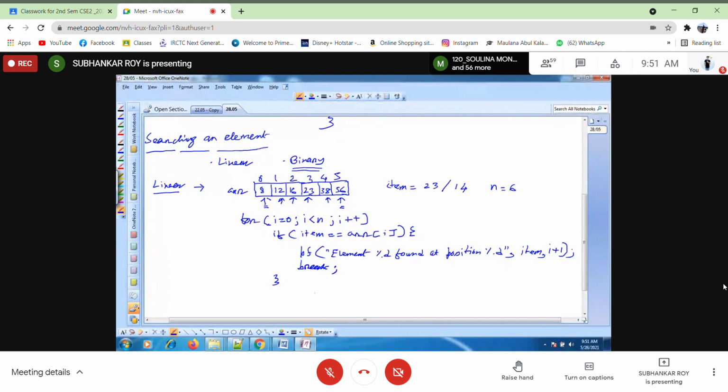So element found at position, this. Is that clear? So how actually it will iterate? So element is 23. Let me just check. Element is 23. Is that equal to arr[i]? arr[i] is what? First element, that is 8.